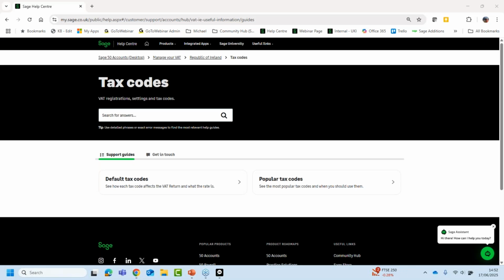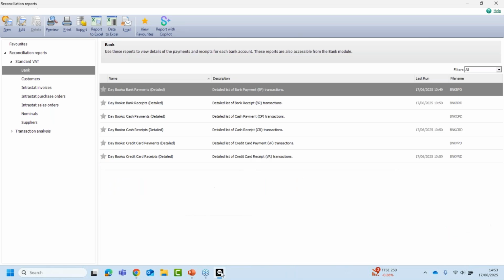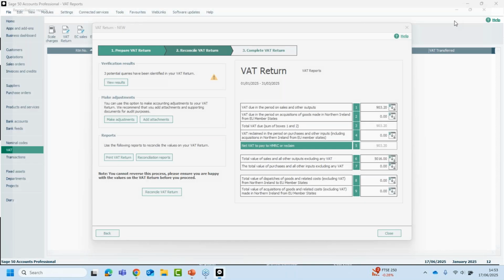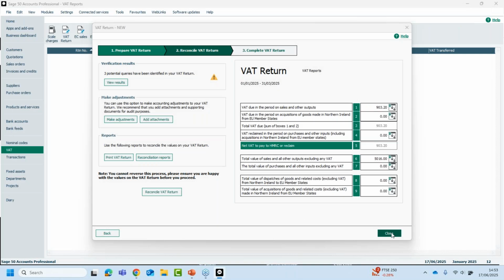The question is, how do we clear transactions we want to ignore in the VAT return? And also I suppose the other question in relation to this as well is, should I tick that box when I'm running the VAT return? So I'll cover these two as the two questions we're going to cover today.